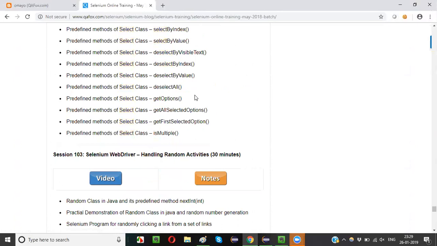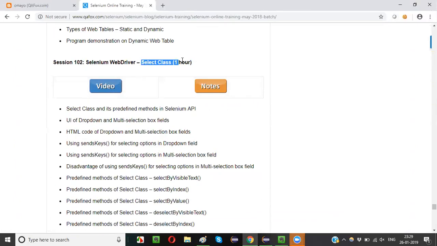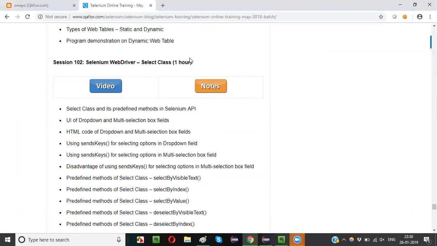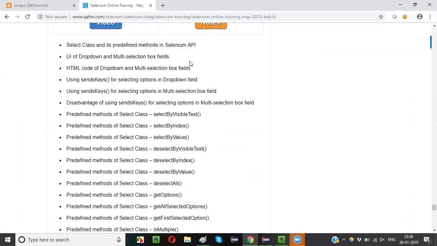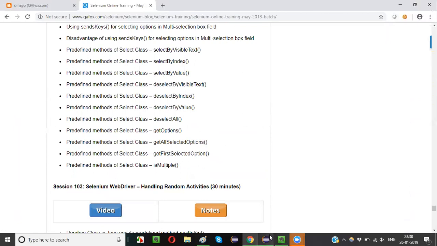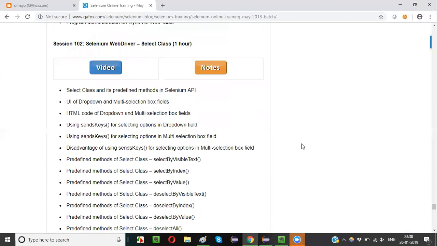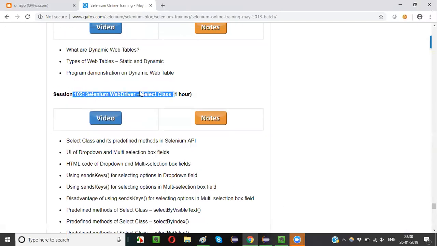So there is a separate session on the select class. For handling the drop down fields and multi selection box fields, you can use select class. Though you can automate the selection of an option from the drop down field using the sendKeys, it is recommended to use select class with drop down fields and multi selection box fields. Even though sendKeys can do the job, it's better to use select class instead.